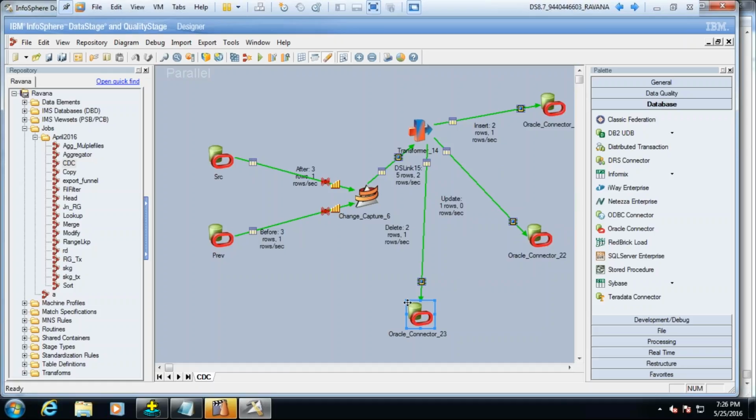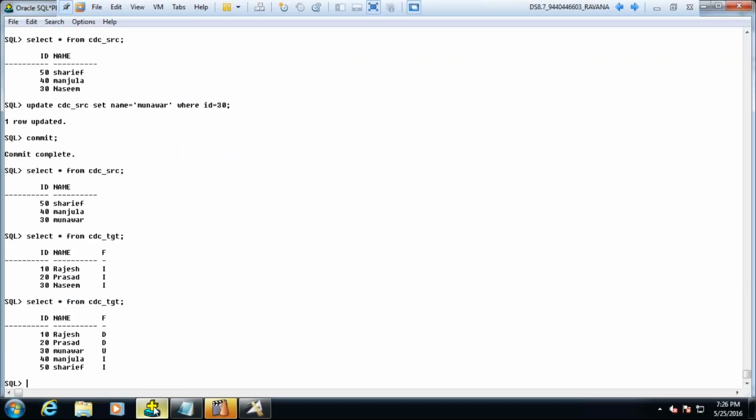Now there is a concept called SCD2. Whatever we have done here is SCD1, because earlier the name was Nasim and I updated it to Munawar. So now I won't get the previous value. Will I be able to get it? No. The name of 30 is Munawar only. What was his previous name? What were his other previous names? I won't get it, I have just updated it.